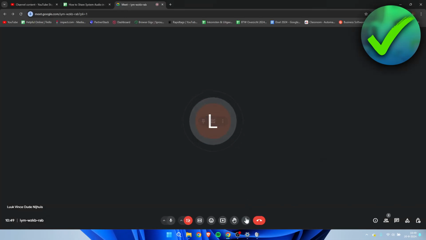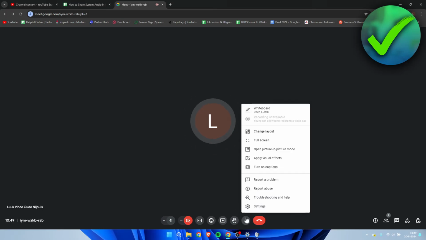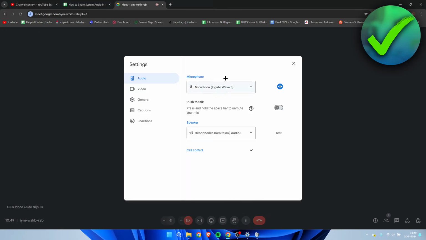We can go to the three dots over here to more options. Then go to settings. Then here where it says microphone, we want to now select stereo mix. And this will now capture audio from your PC or laptop. So pretty much your system audio, which is exactly what you want.